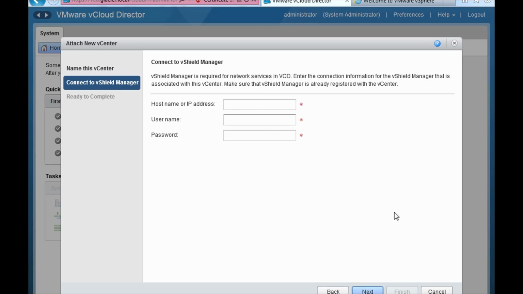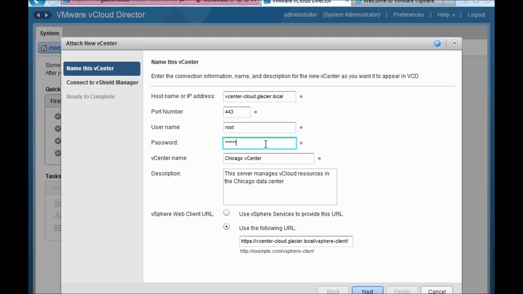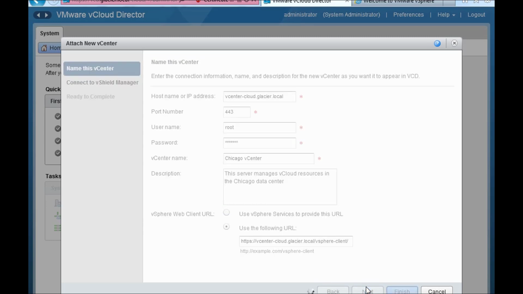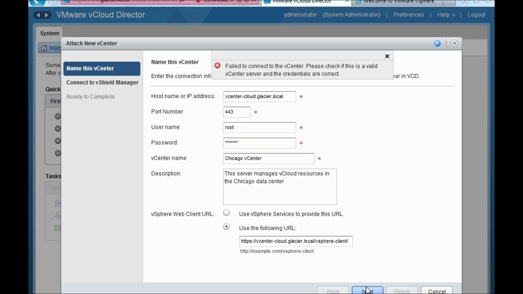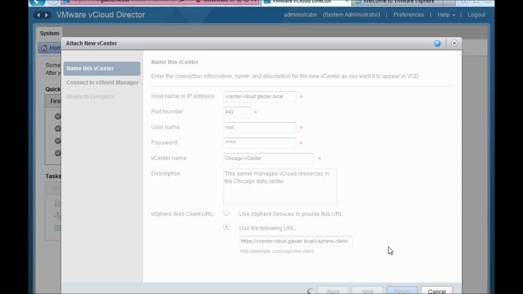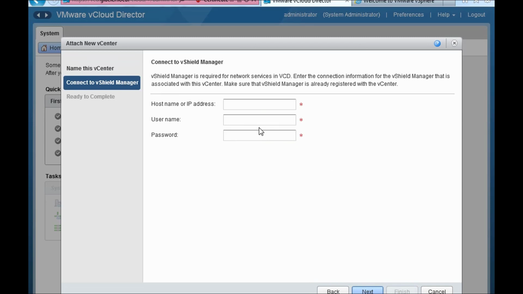It won't let you just get to the end because it's going to check these passwords. So I'll just prove that out real quick. I'll add a false character there to my password. And now it's going to warn me that it couldn't connect to the vCenter server. So there we go, failed to connect. So it's kind of built in as you're doing it. That's going to keep checking the information that you're putting in there to make sure it's legit. That's kind of nice. So now we need to tie into the vShield manager.